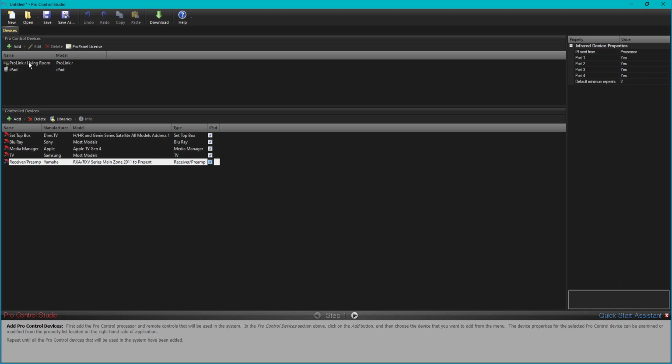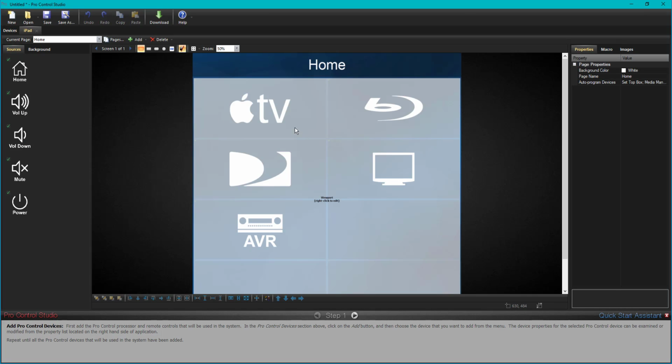And now you'll see we added our ProLink R, which is the control processor, an iPad, which we'll be using to control our system. And we've added in our devices that we'll want to control for our system file here. So we have a DirecTV box, a Sony Blu-ray player, an Apple TV, a Samsung TV, and a Yamaha receiver that will be controlling our audio. So if we want to look at the programming that's been done, we just click on our iPad, and you'll see the Apple TV, Blu-ray, DirecTV. There's your television page and your AVR. It's already been added in there for you.